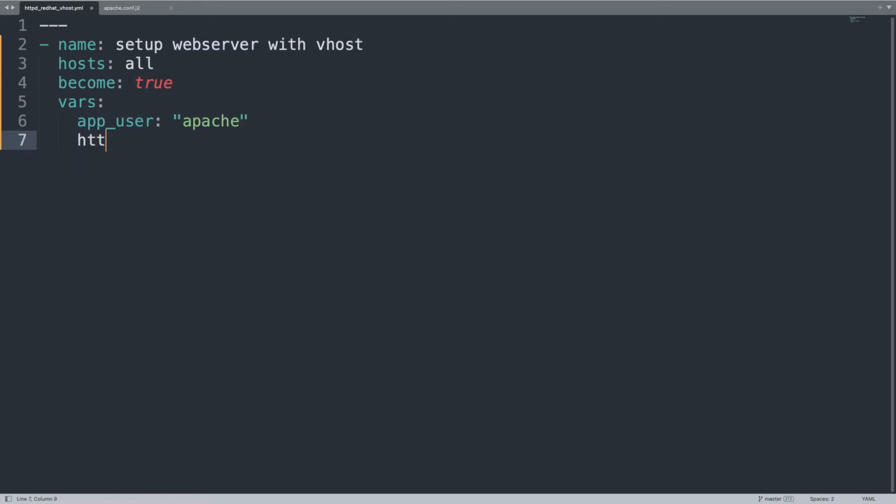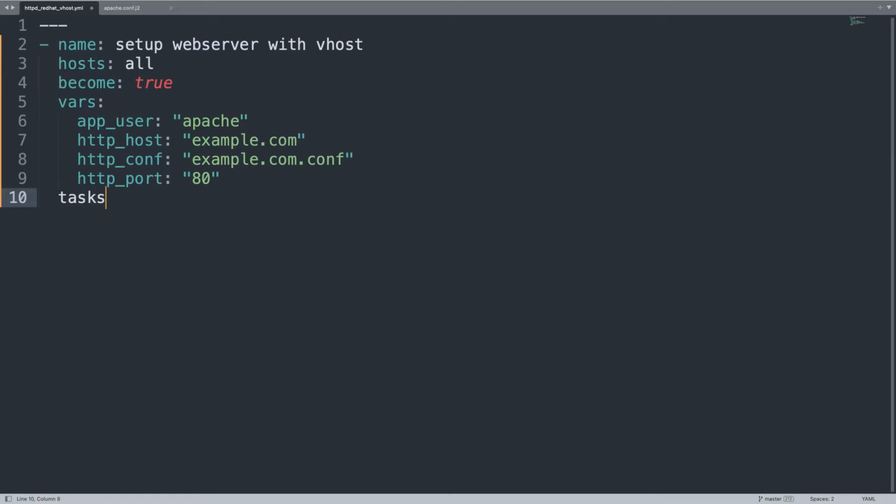For example, the app_user is the username of the directory that we are going to create under Apache user, http_host example.com, http_conf is the name of a configuration file, so example.com.conf, and the listening port http_port 80 is the default. And now, drumroll, we are going to show the code for the 6 different steps to activate our web server.